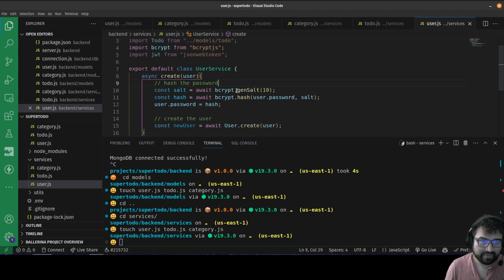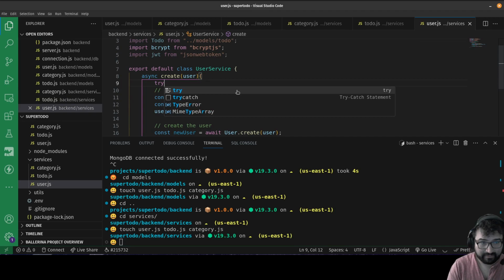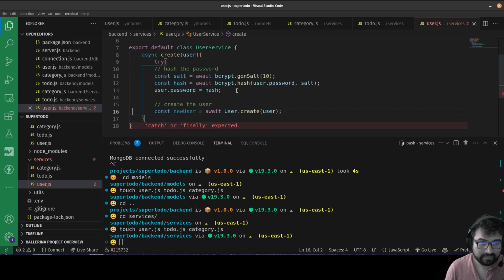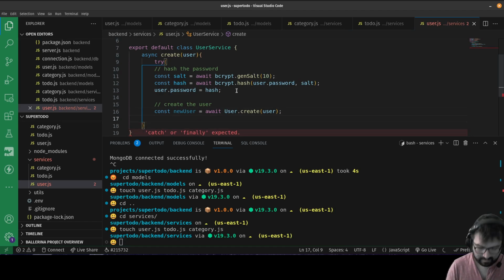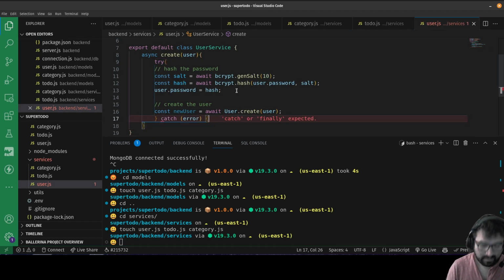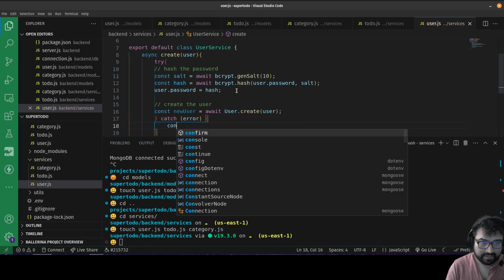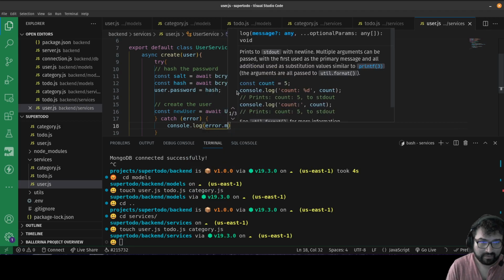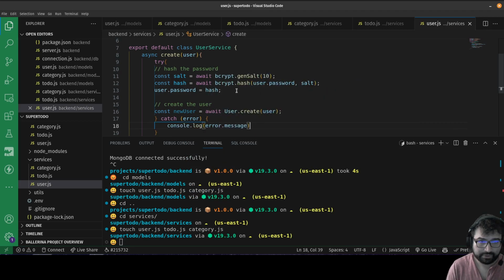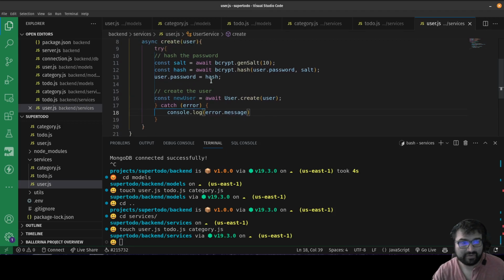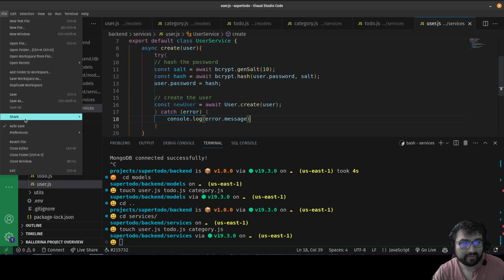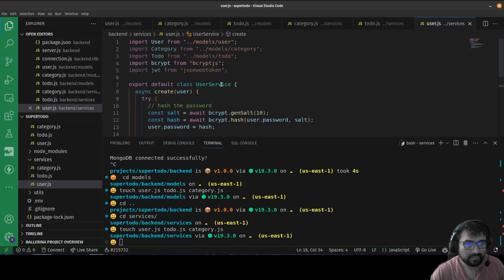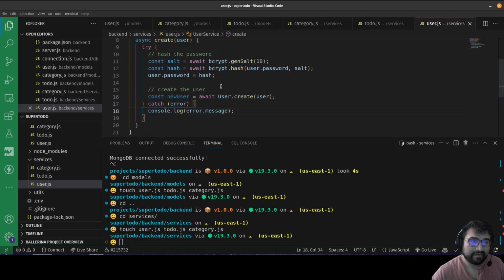Then I'm going to want to catch any errors, because the database might error. So I'm going to wrap this in a try catch block, and we're just going to say console.log error.message, so that we console log whatever the problem was within the database.